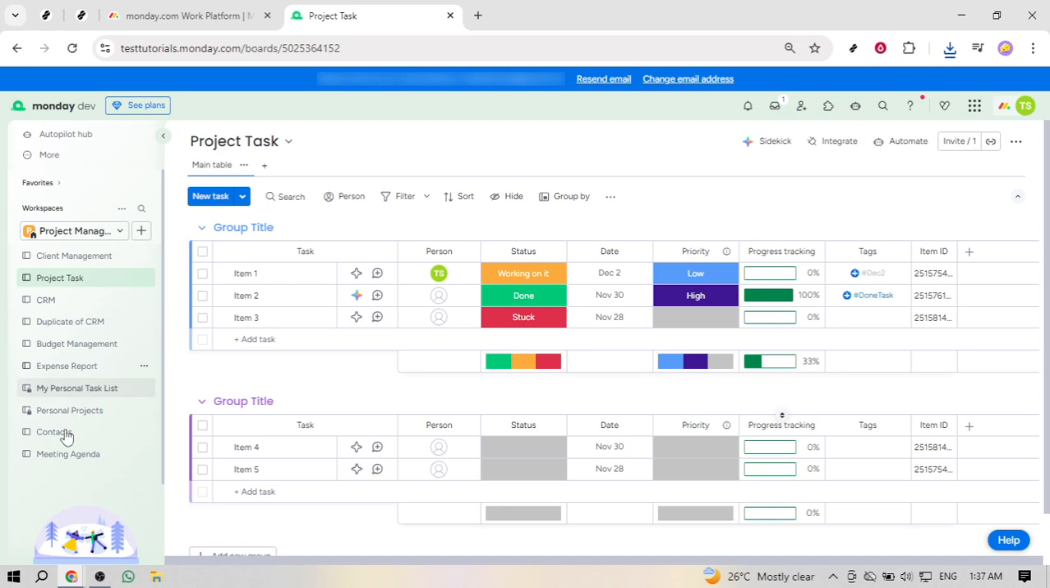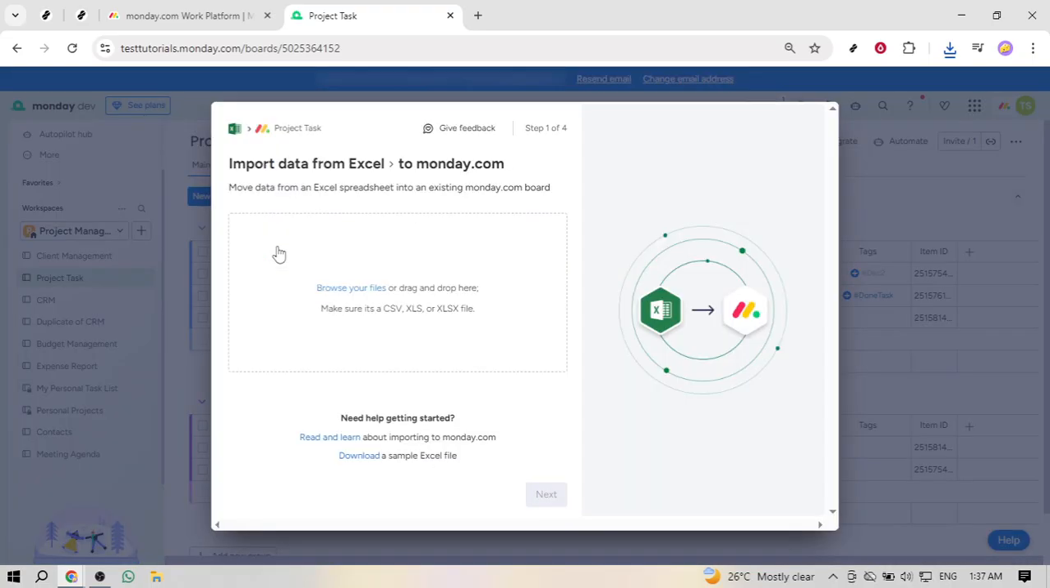At the top of the board, find the New Task or New Item button. Click the small drop-down arrow beside it to see additional options. From that menu, select Import Task. This opens the importing flow where you'll point monday.com to your source file, browse your files and select the spreadsheet you want to bring in, typically an Excel or CSV file.